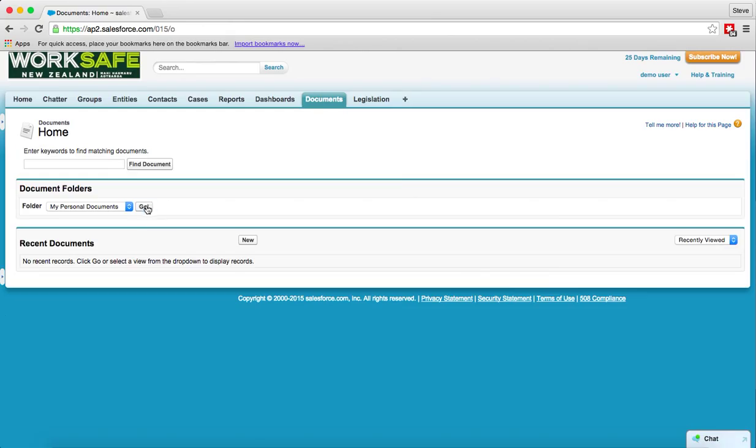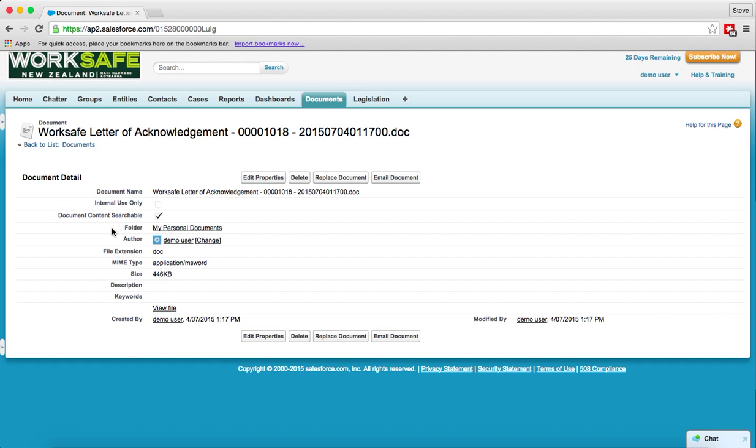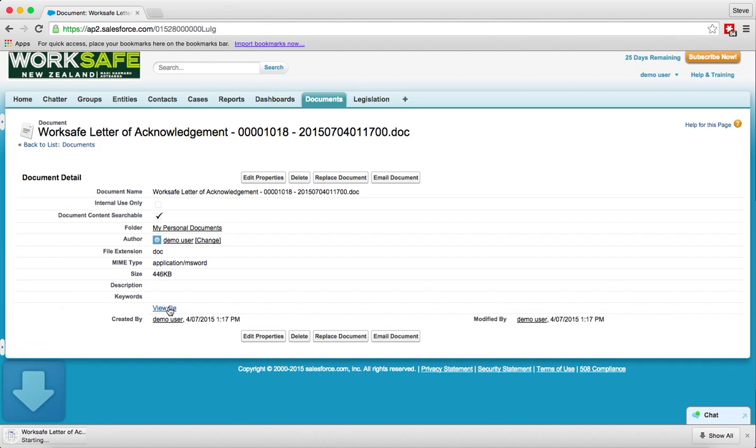And if I look at my personal documents, I can see here the letter that's been generated. So here I can see the case number and the date and time it was generated. If I click on that link, it takes me into where I can see what has been created, and if I click on the view file, it downloads it to my desktop, so I can now start editing it.